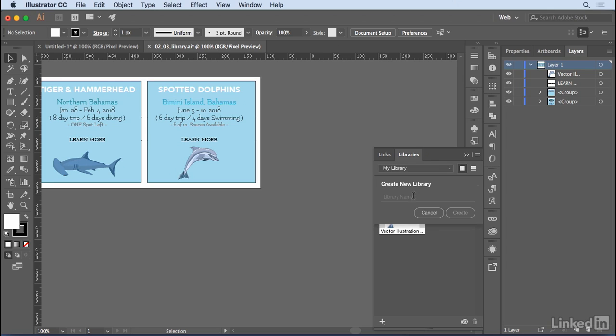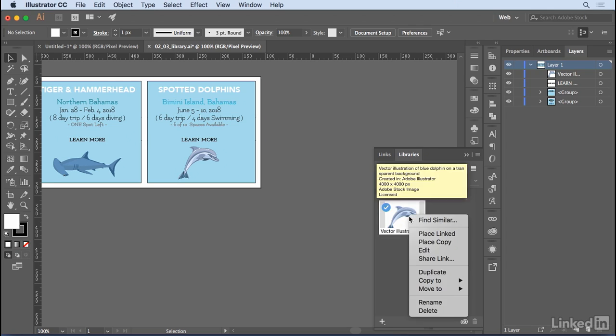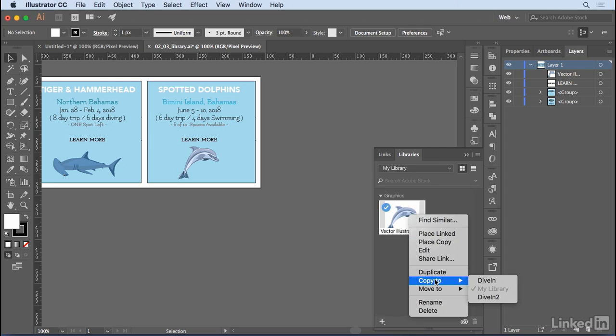I'm going to create a new library, and we'll just call this one Dive In. I'm going to click Create, and I don't have any images in the Dive In library. I want to move this dolphin image into this library. So I'll go back to my main library. I'm going to right-click on this image, and you can see that you have the option to copy it to another library or move to another library.